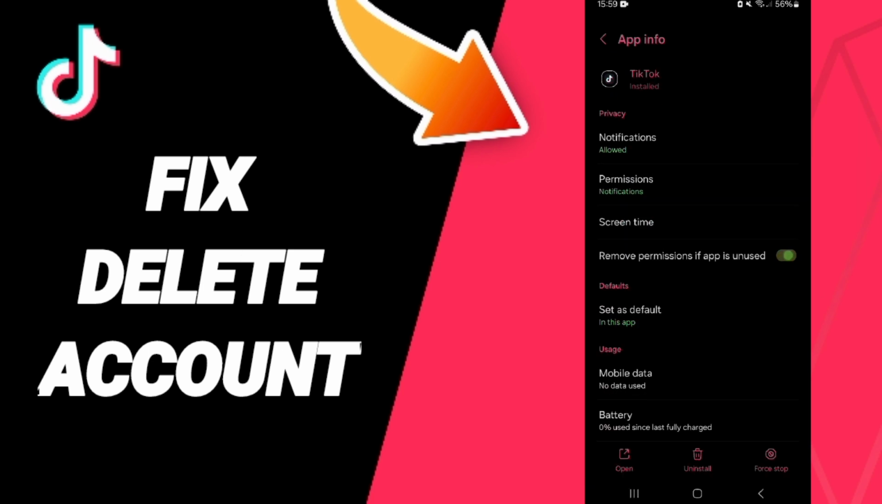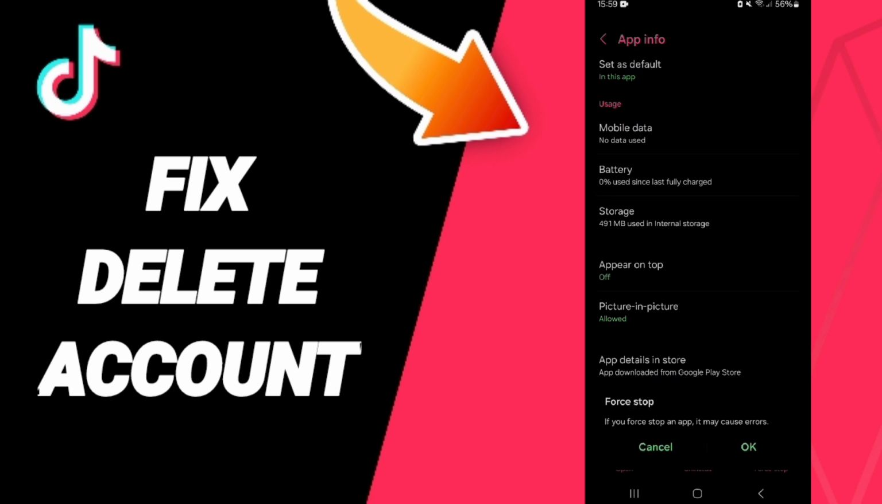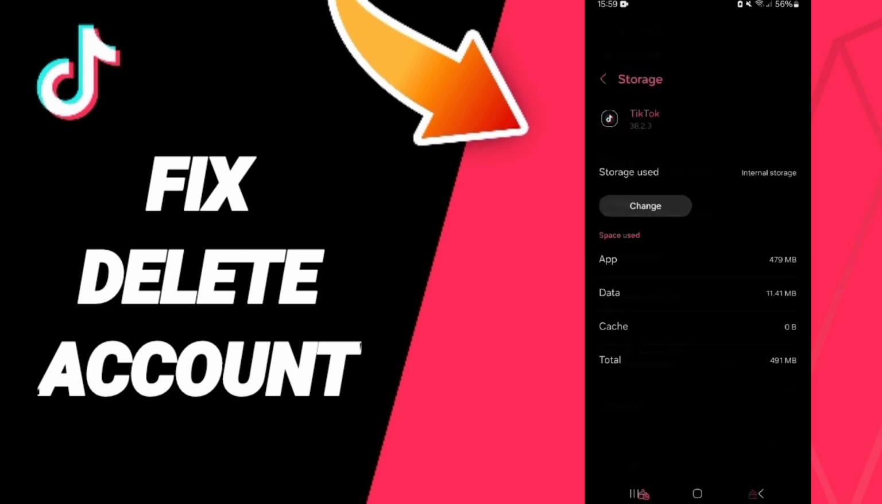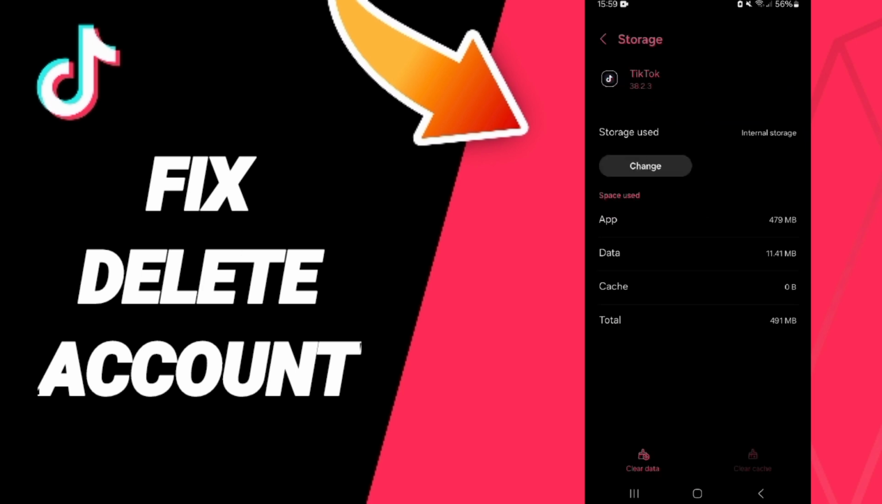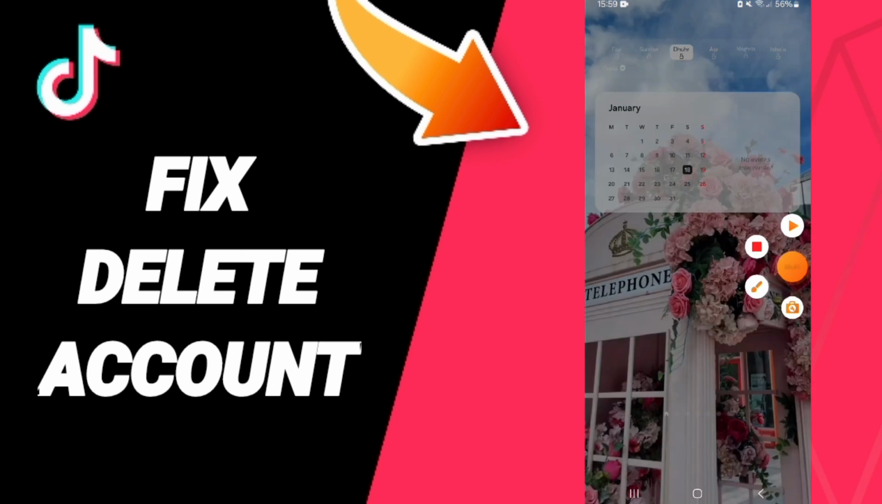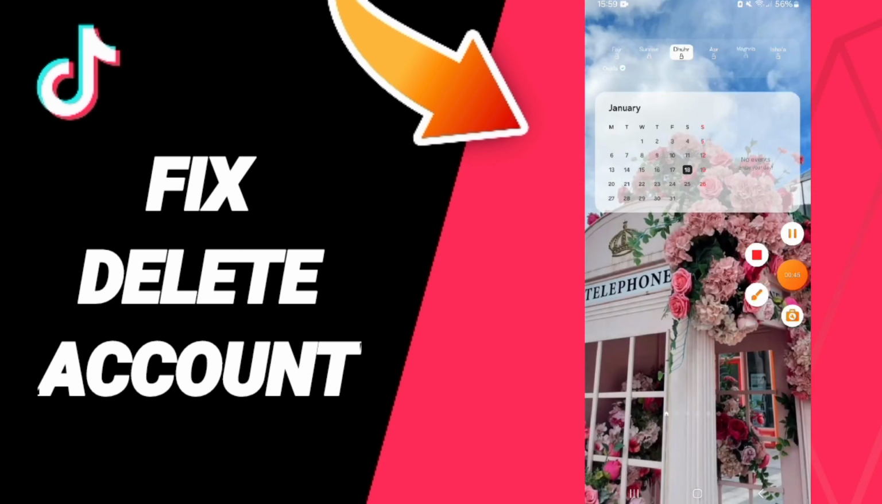Then on this app info page, you will go to force stop and you will click OK. Here you will enter the storage window. Then you will click on clear cache, but be careful, don't click on clear data. So in the end you can turn off your phone and restart it again to fix that problem.